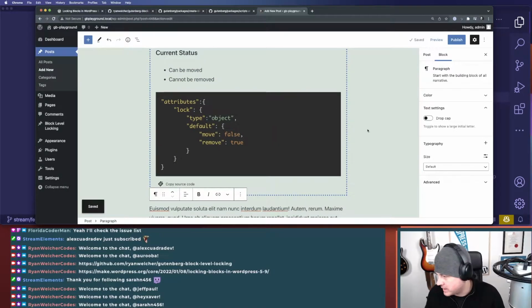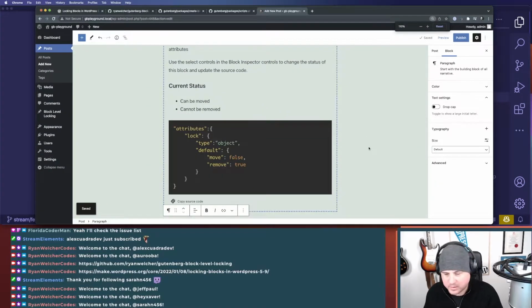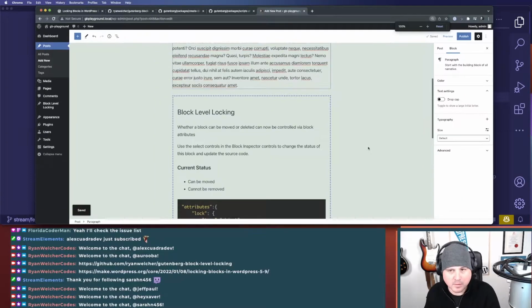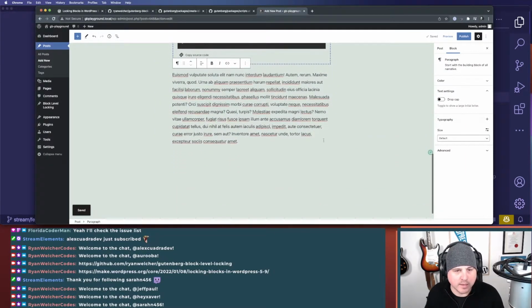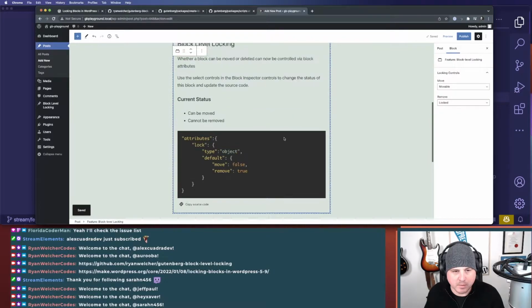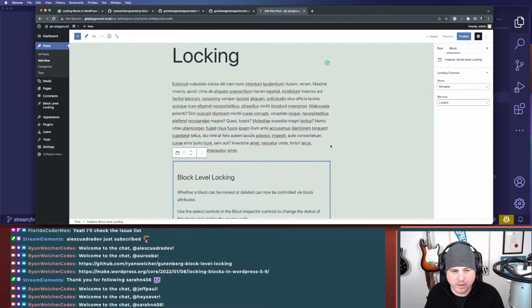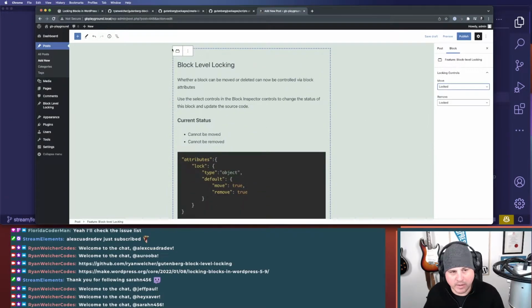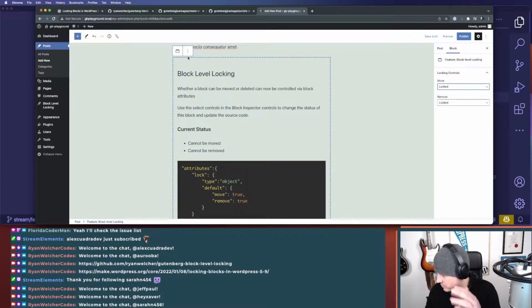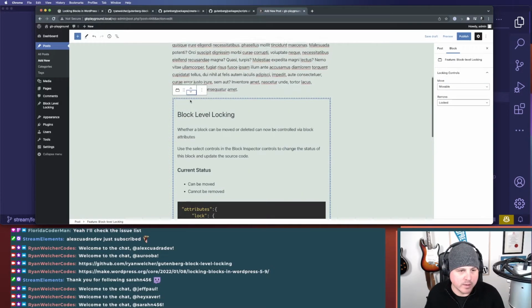All right, so I'll save this draft. I might just zoom out a bit so you can see this process a little bit better. Okay, cool. So I've got a chunk of text, my block. If I come in here and set the move to be locked, you can see I've lost my up and down arrows, my ability to move things around there. If I set this to movable, I can now move this block where it needs to go.